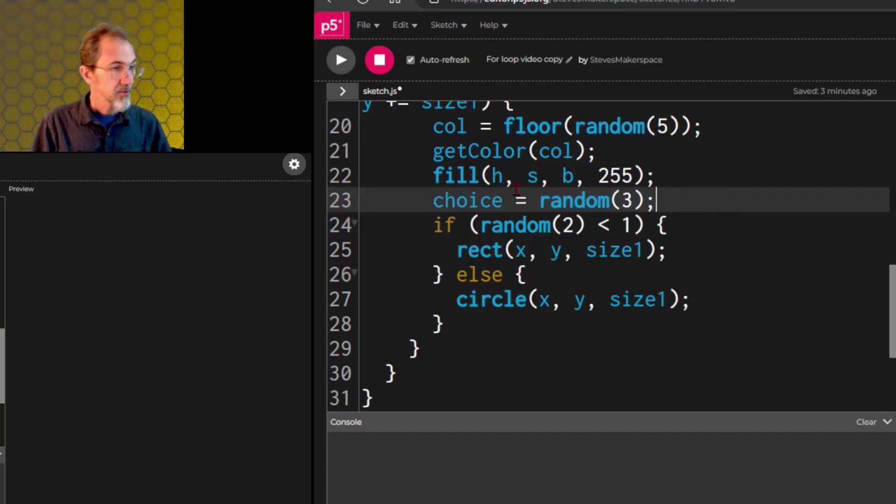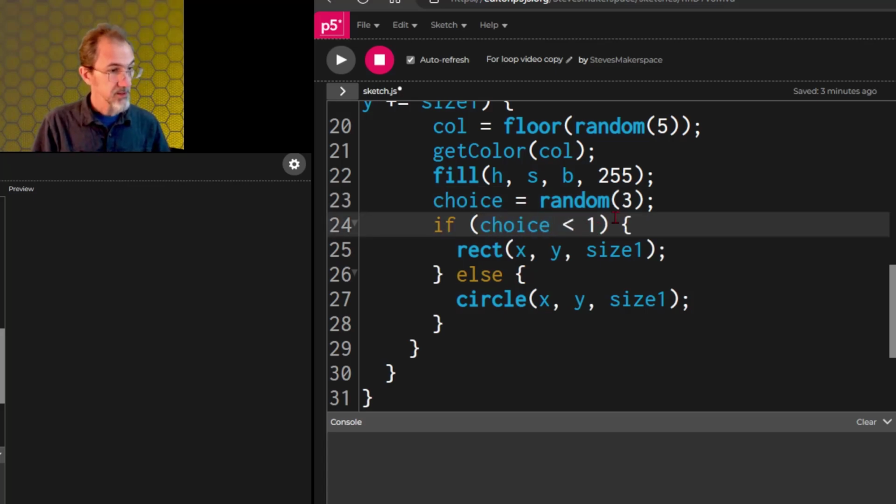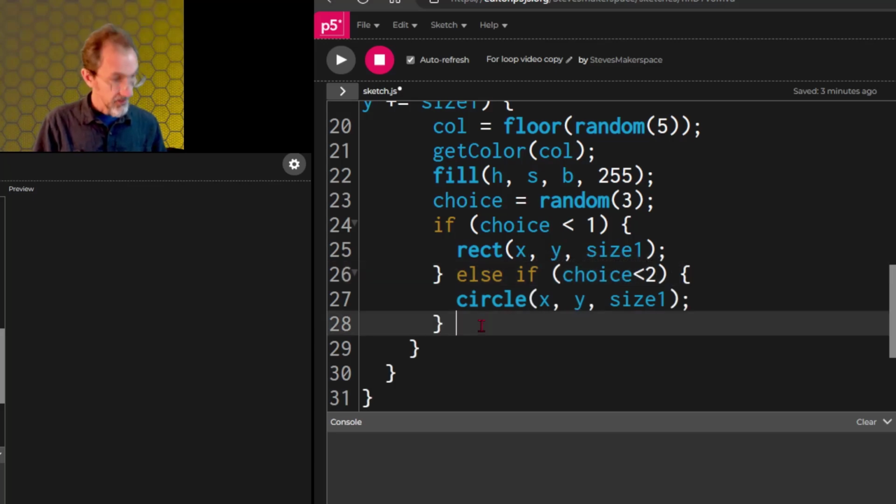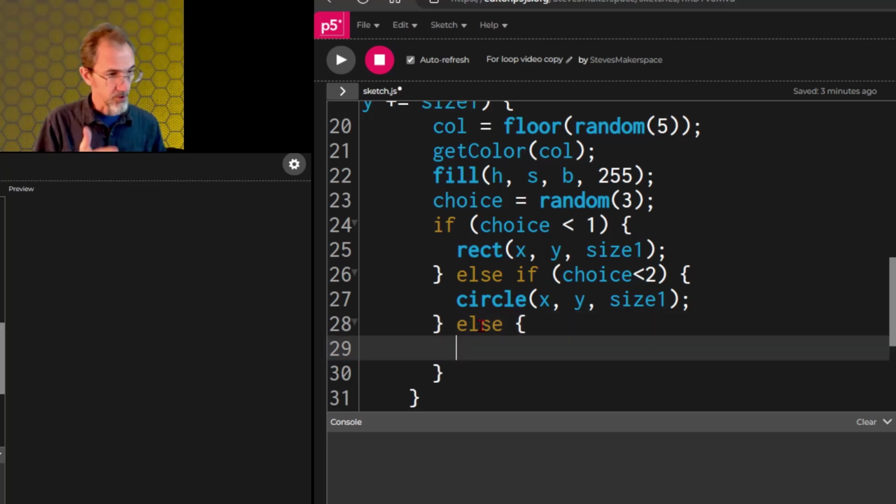And then we'll say if choice is less than 1, then we'll do a rectangle. Else, and now we have an if again, and another parentheses, if choice is less than 2, then we'll do a circle. Else, and we don't need to do the if again, because this is just, if it's not 1 or 2, then it's got to be 3. Then we're going to do a triangle.